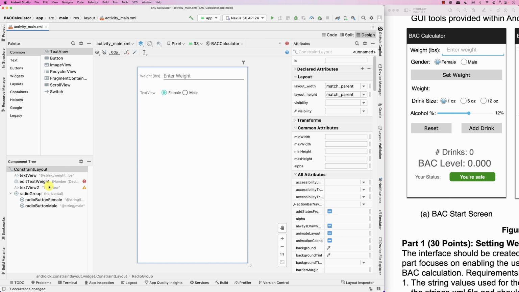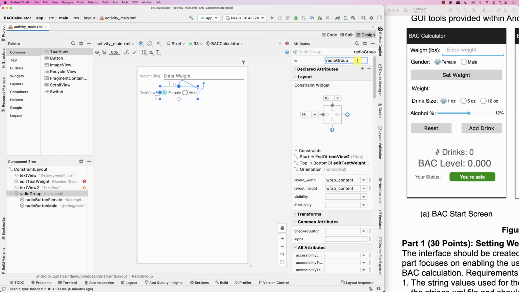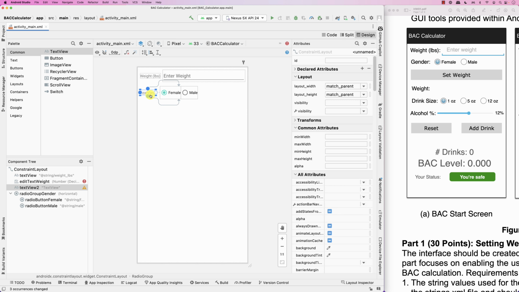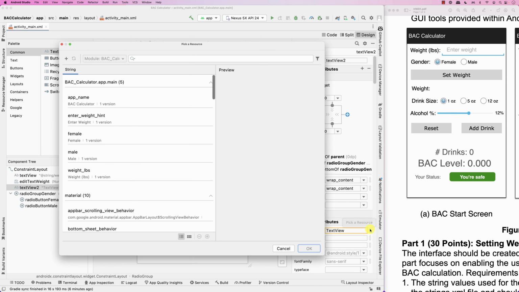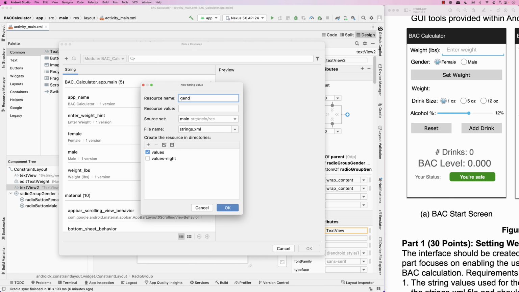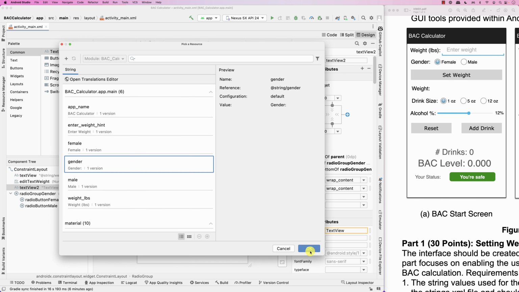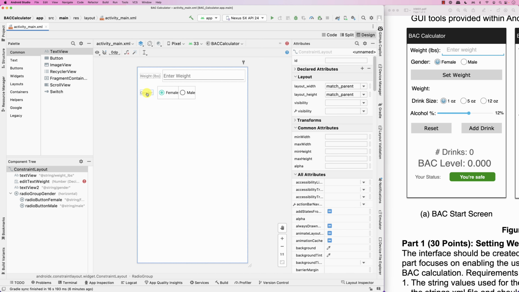So I have the radio buttons set up. This is the radio group for gender. All right, here it is. So now I have the radio group for the gender, and then this one is going to be the gender. So I click on that, click on plus string value. All right, and okay, and I have the gender thing set up.